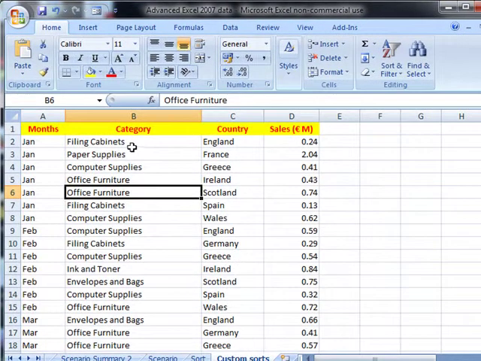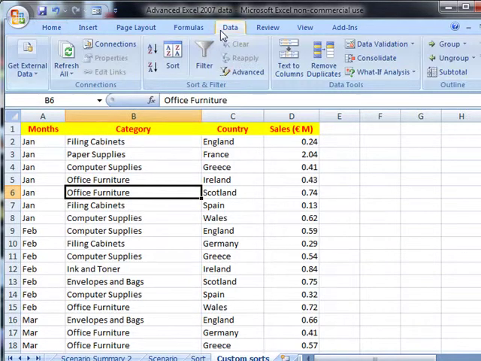I said there were two ways to get there, and there are. You can also use the Data tab, and from the Data tab we've got the Sort and Filter section that we can use. And there's Filter. So again, both ways are really just switching on or off the filtering mechanism. So let's have a look at how this actually works.